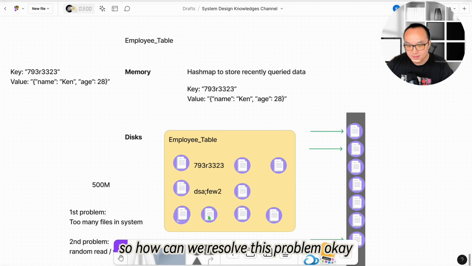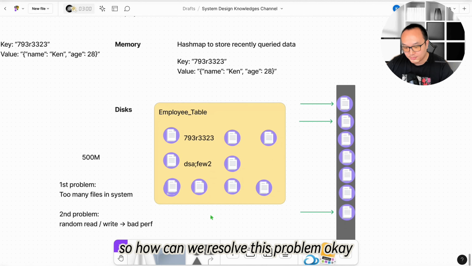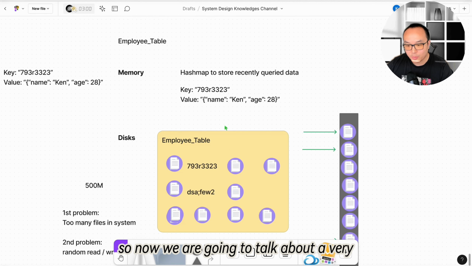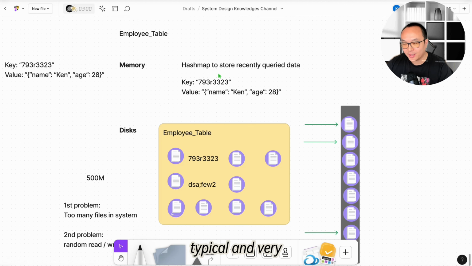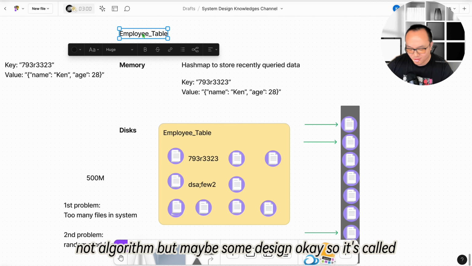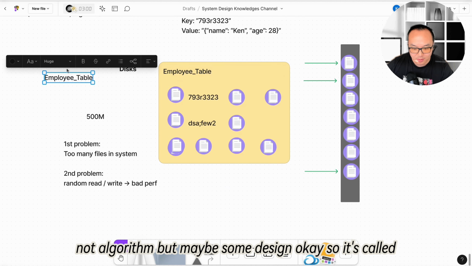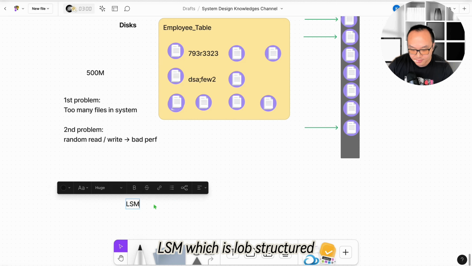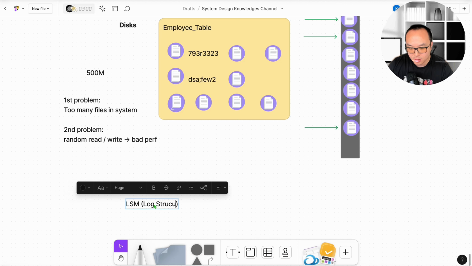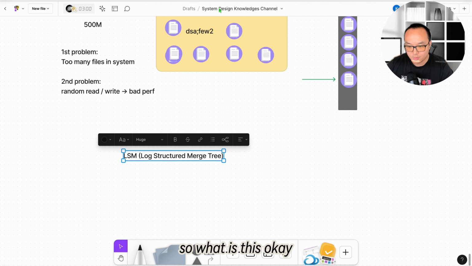Okay, so how can we resolve this problem? Now we are going to talk about a very typical and very famous design. It's called LSM, which is log structured merge tree. Okay, so what is this?